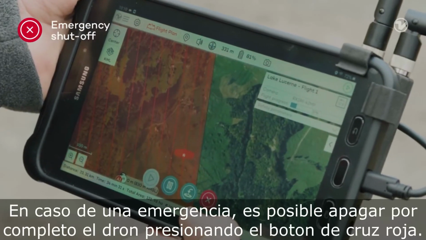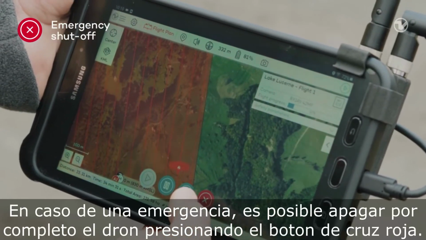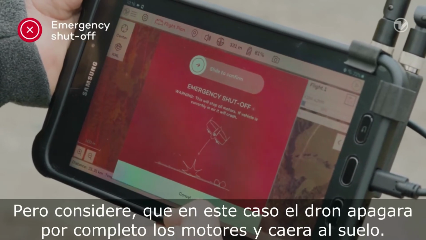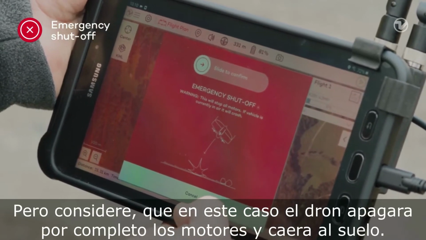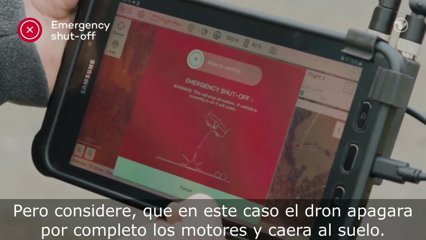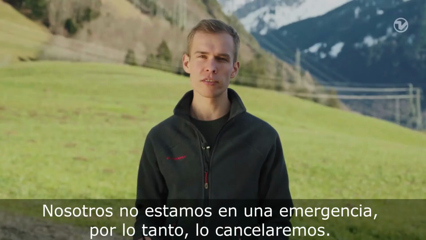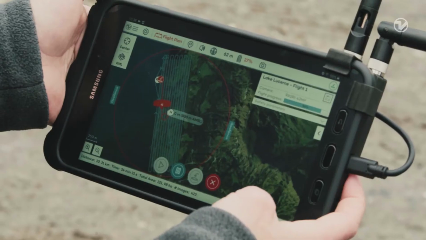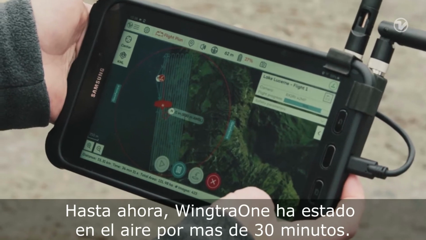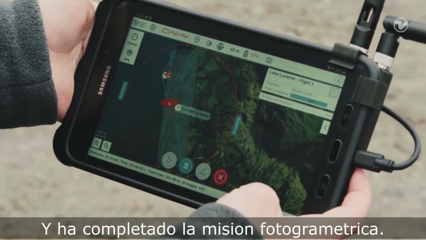In case of an emergency, it is possible to shut off the drone completely with the red cross. But note that the drone will shut off the motors immediately and fall to the ground. We are not in an emergency, so let's cancel this. By now, the WingtraOne has been in the air for more than 30 minutes and has completed the surveying mission.